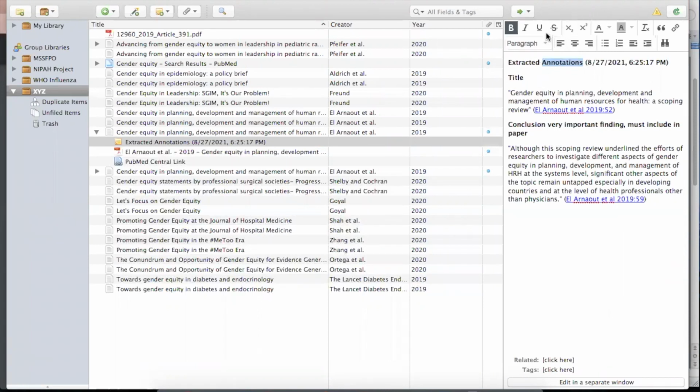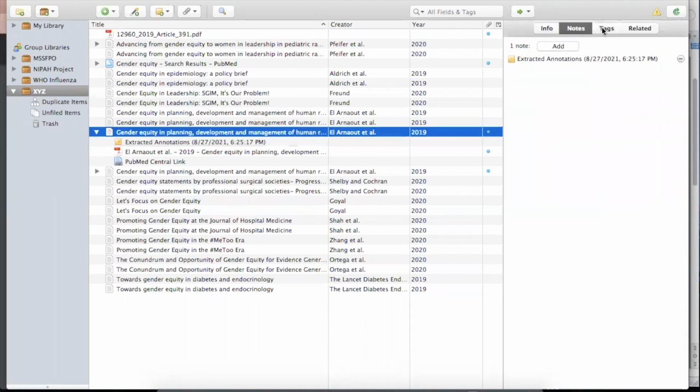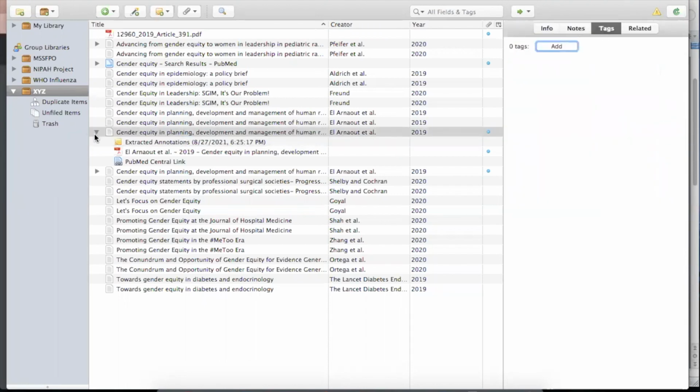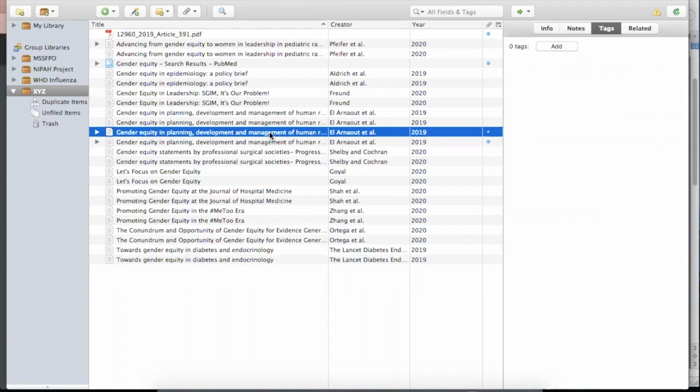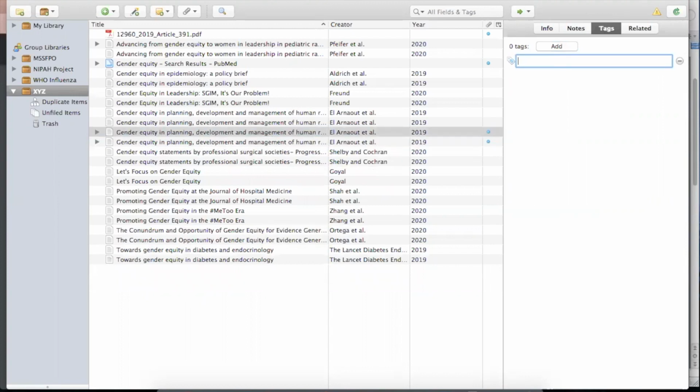So this is about the notes. Then secondly, we come to tags. This particular article talks about gender equity, so you can add a tag and give it a name simply by clicking add. If you want to remove this tag, you can simply click on this minus icon and this tag will be removed from this article.